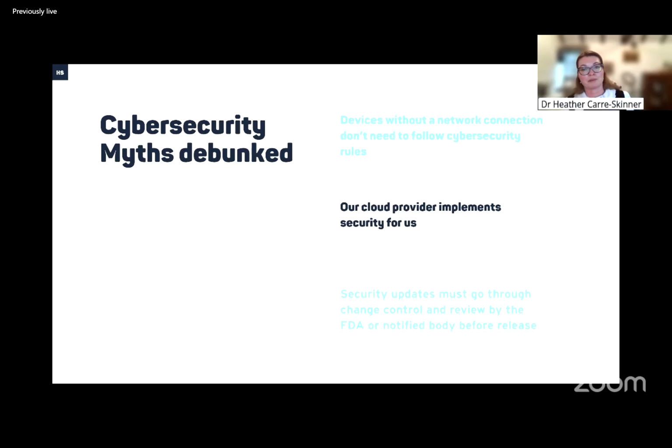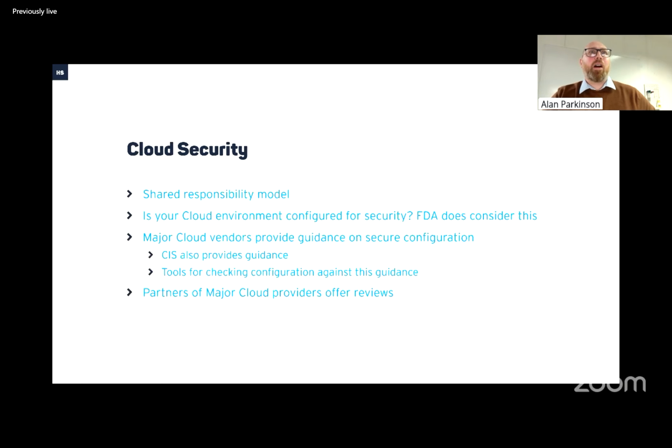There we go. So earlier on, I mentioned some cybersecurity myths. I particularly mentioned our cloud provider implements security for us, and I just wanted to provide some advice on that because my background is software engineering, not regulatory compliance, but I want to make software engineering productive while being compliant. So I've got a few insights on this. So we've got cloud with its shared responsibility model. You do need to learn about that.